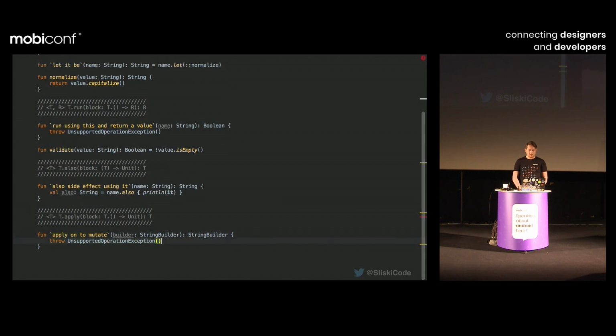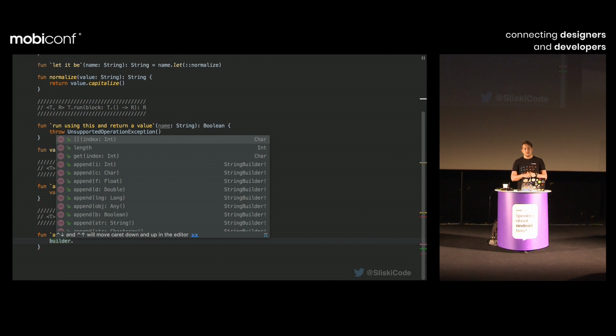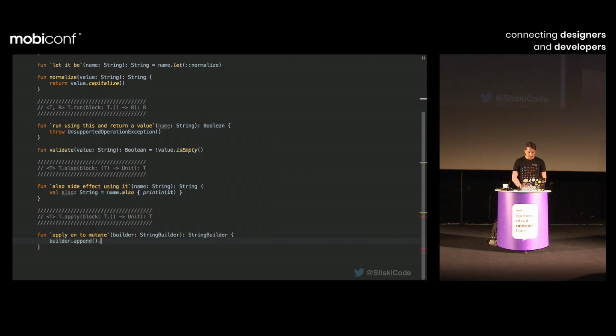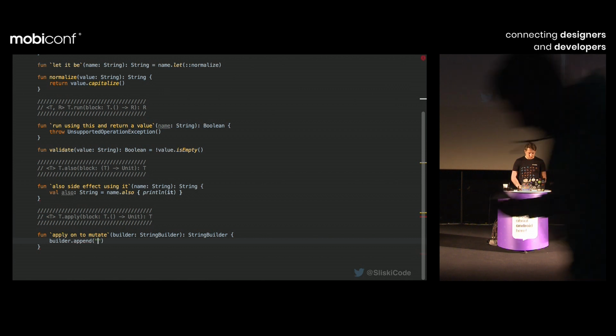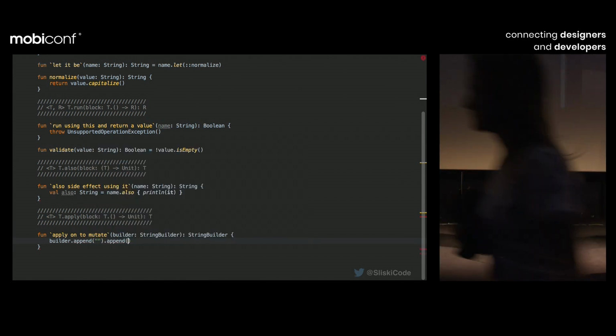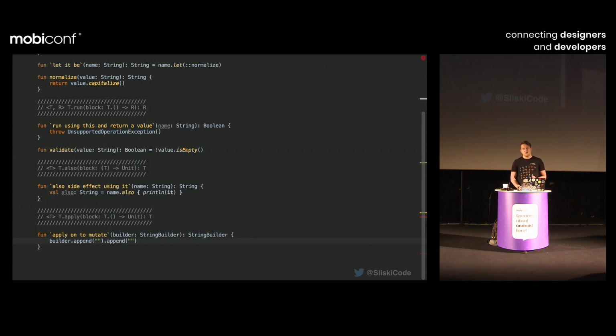So why do we have apply here? Do you know why we have apply in the Kotlin standard library? Yes, initialization and mutating. So, for example, we have a string builder, and we want to mutate it. Of course, we can do append. We can chain the calls here, but sometimes we cannot do them. So we can use apply to do the same kind of technique like piping, like chaining.